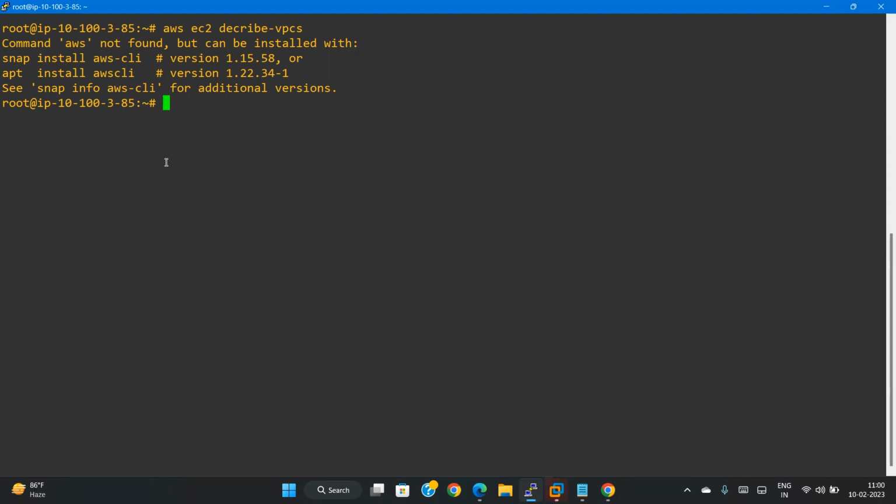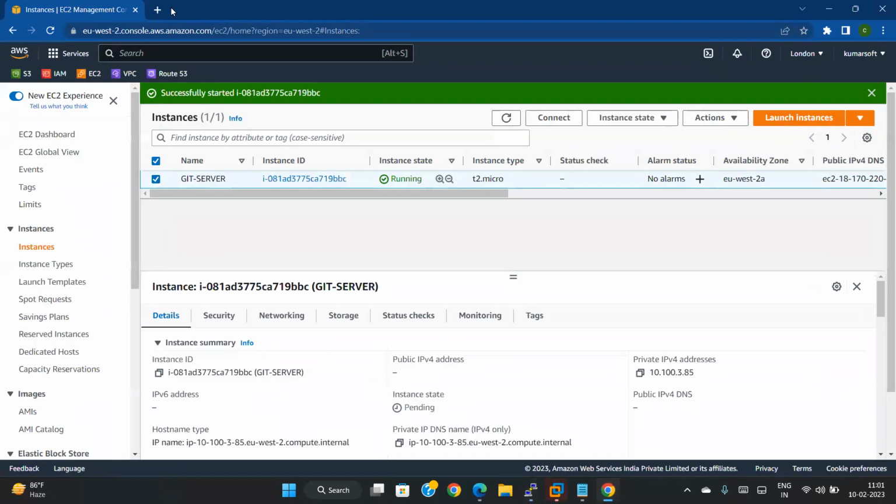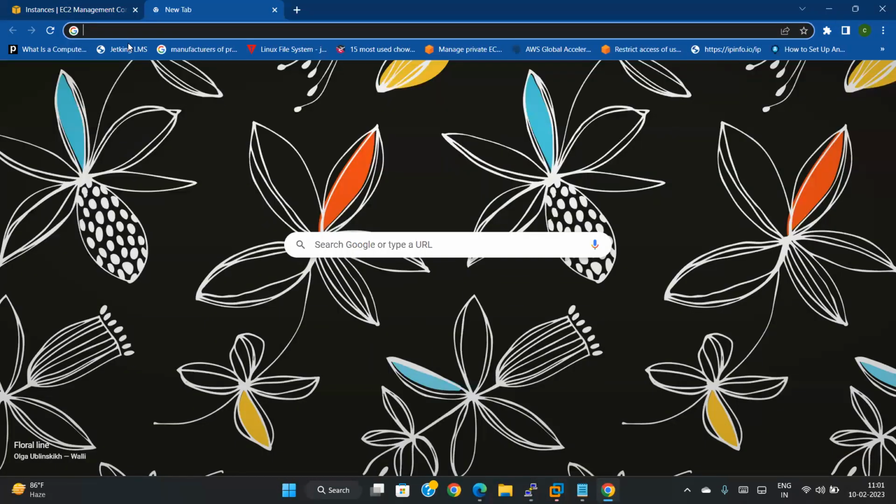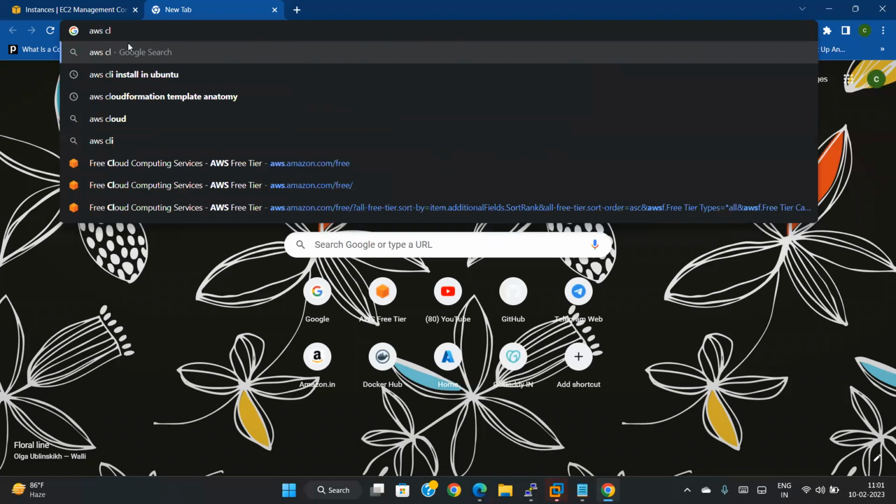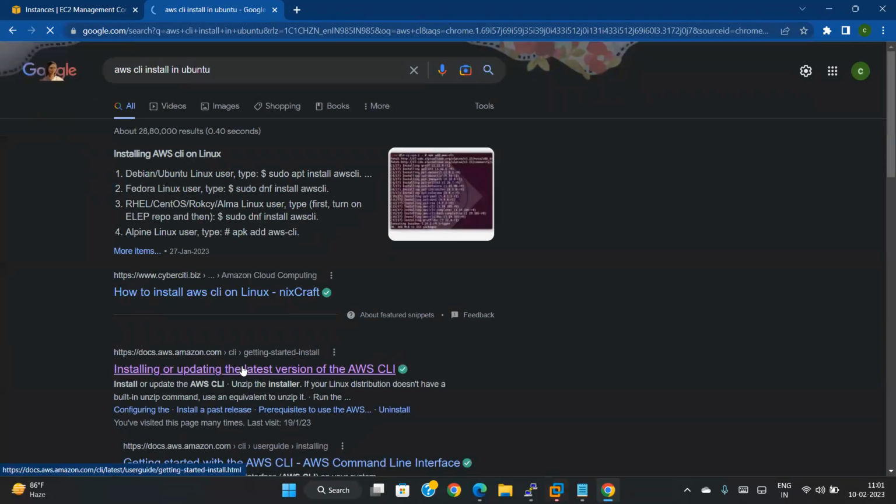To run the AWS commands, I need to install the AWS CLI. So how can I install that? Just go to Chrome and search for AWS CLI for Ubuntu. So I want to install AWS CLI for Ubuntu machine. So what I will do here is search AWS CLI install in Ubuntu.